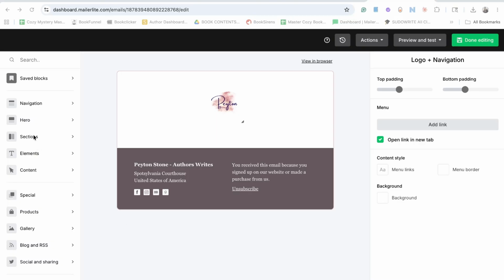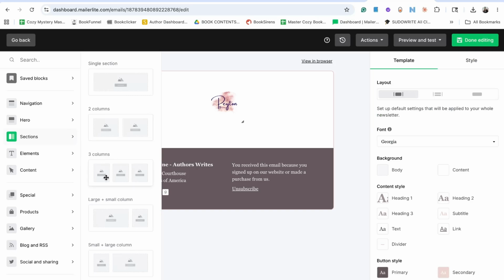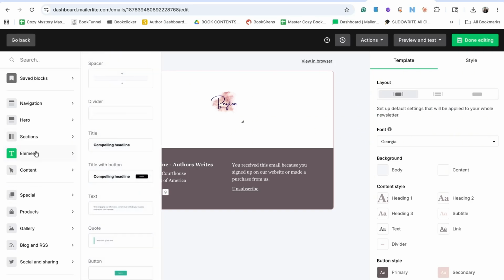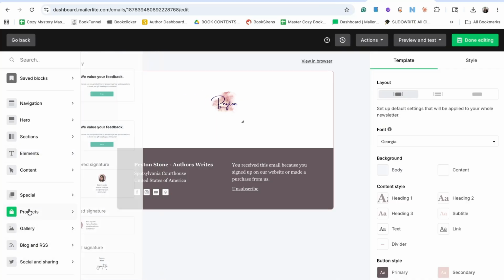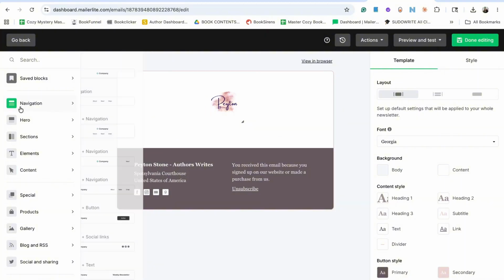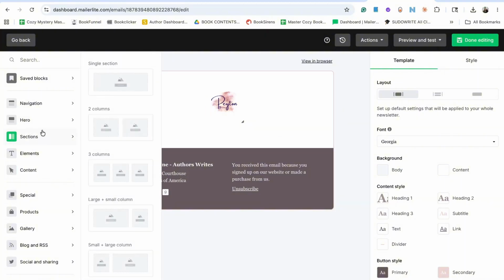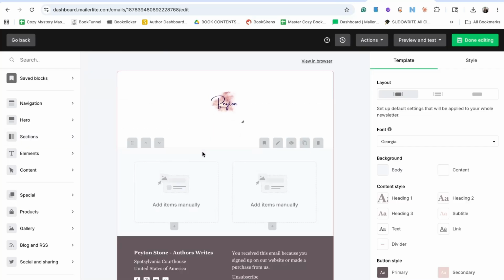All right. So you have your sections and then you have your elements. So, how to create a feature and mention section. This is what I would do. If I had one feature, I would do this. I would take the two columns, place it here. This says add items manually.